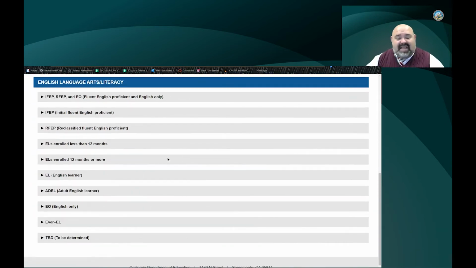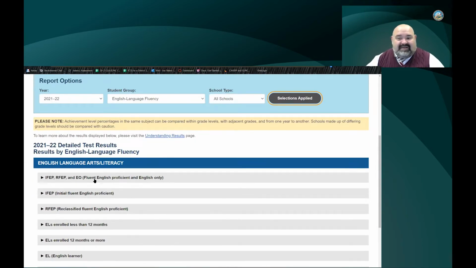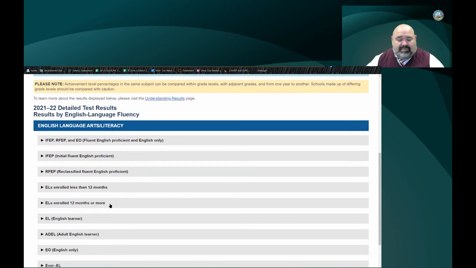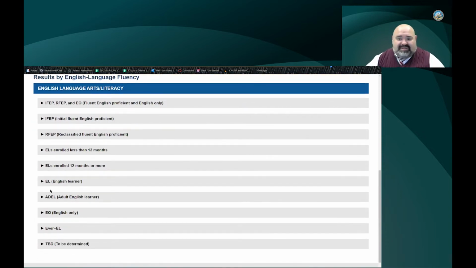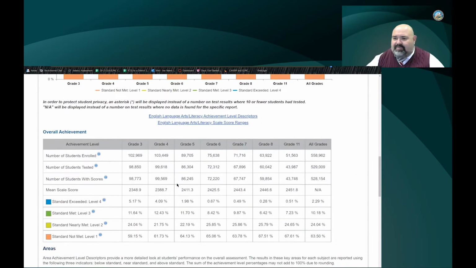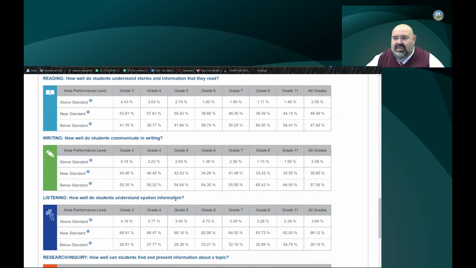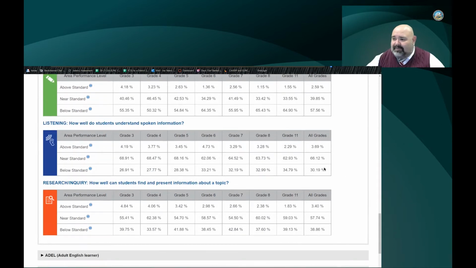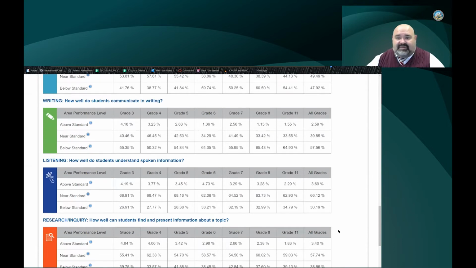It's going to give me many different options. How do I want to view this data? Do I want to view it through the lens of our fluent English proficient students and English onlys? Do we want to view it through our ELs that were enrolled less than 12 months or more, EOs? But for our purposes today, let's just look at our straight English learners, students who are ELs in CalPADS. So once again, we can open it up, English learners, going to scroll down. And here is the breakdown of the claims. Reading, 47.92, almost 50% of our English learners are scoring below standard in reading. 57% writing, 30% listening, and 38.86 research and inquiry.